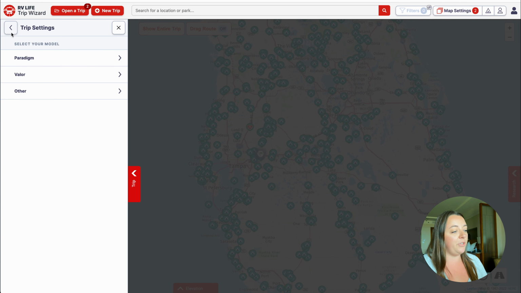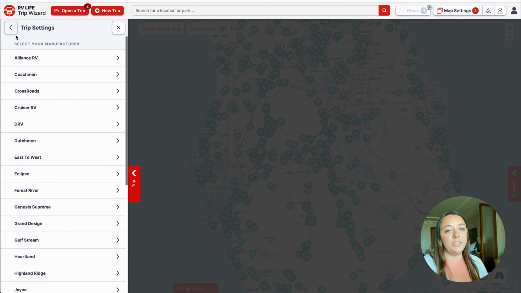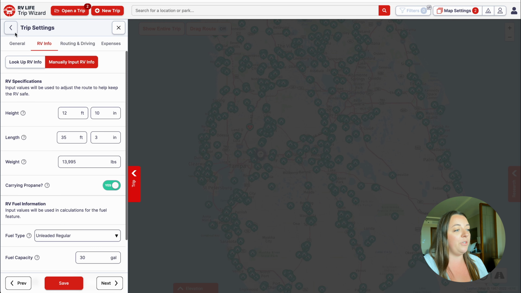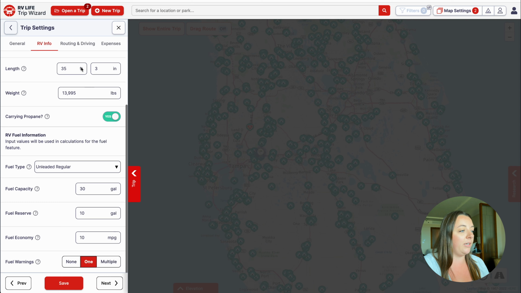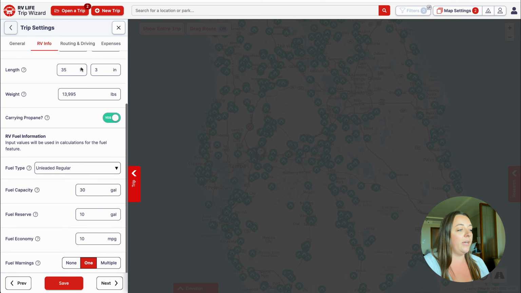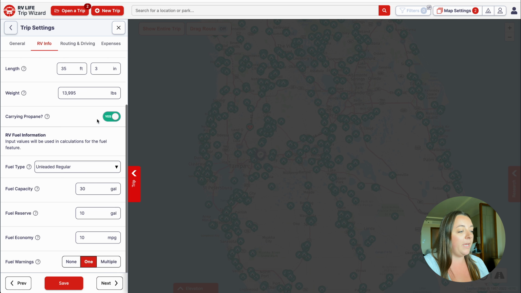So I would say, definitely try this first to see if you can just select your exact RV and it'll have all the dimensions and everything. Or if you don't have your RV in that list, you can manually input all of your information. So we actually already have the information, height, length, weight for our Avenue. They'll ask you if you're carrying propane.